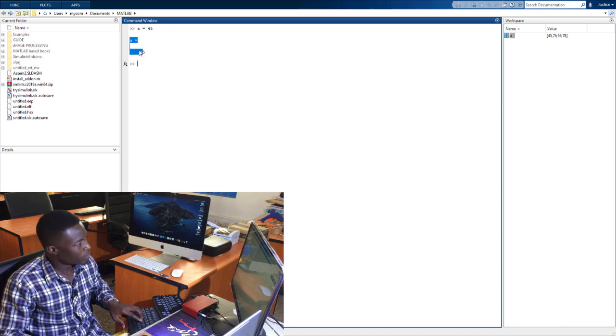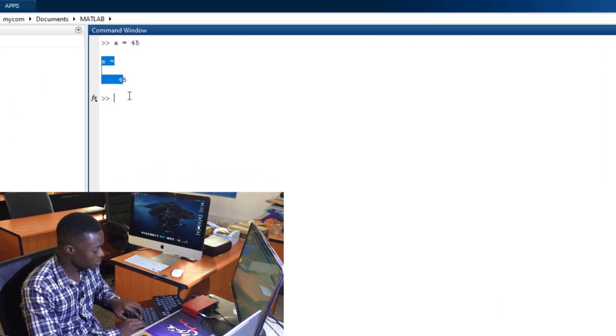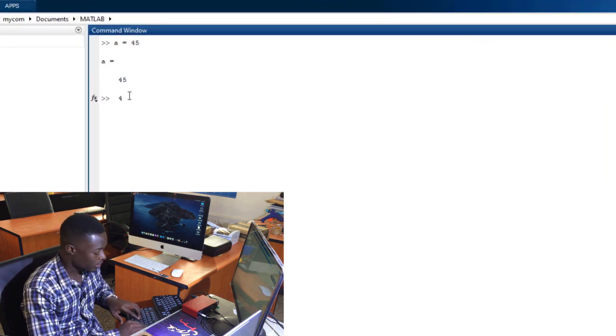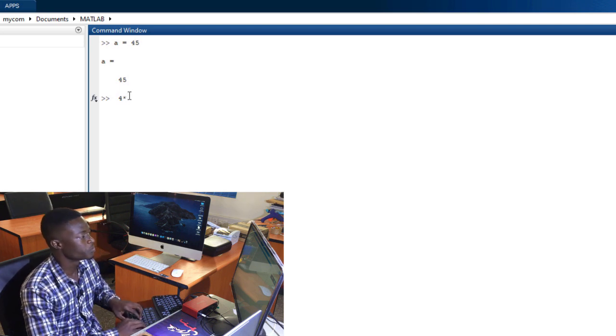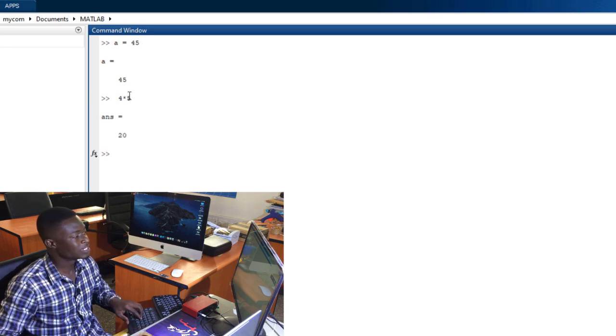With this, we could perform basic calculations. So we have 4 times 5, and in Matlab, the multiplication sign is represented by a star. We have the answer there, 20. ANS refers to an answer, and it is the default container that holds your answer when you don't declare a variable to hold it.